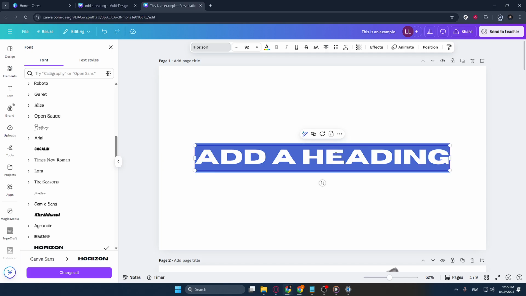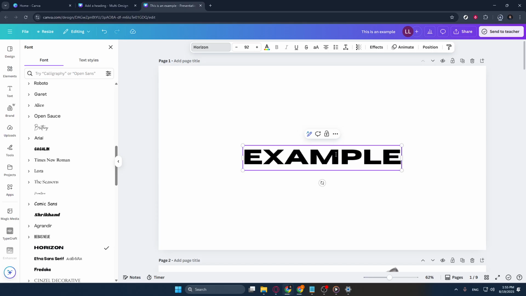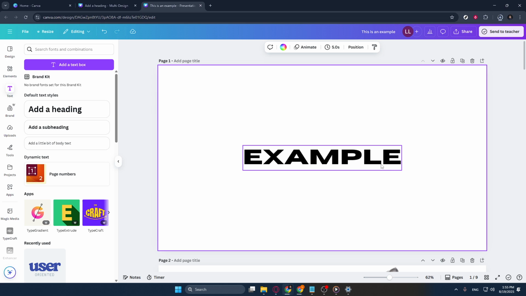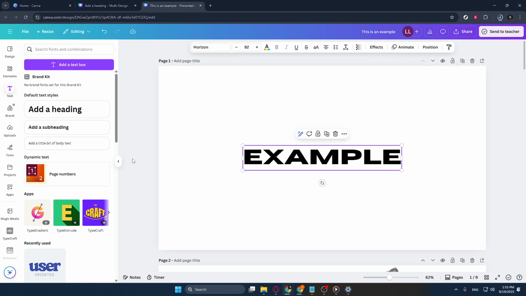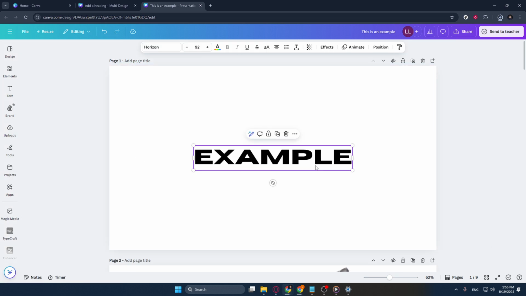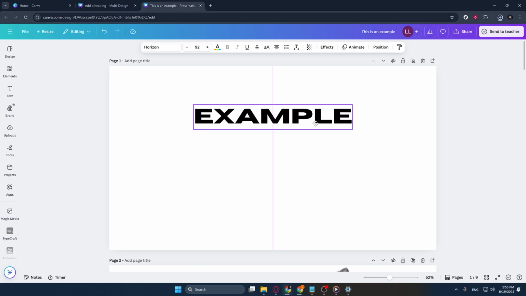And that's it, you're done. With these simple steps, you've successfully inserted and customized text in your Canva document. Remember, the right font can convey your message as effectively as the content itself and plays a crucial role in making your design engaging and memorable.